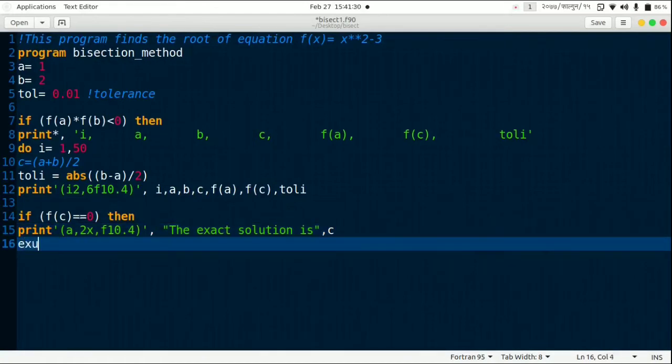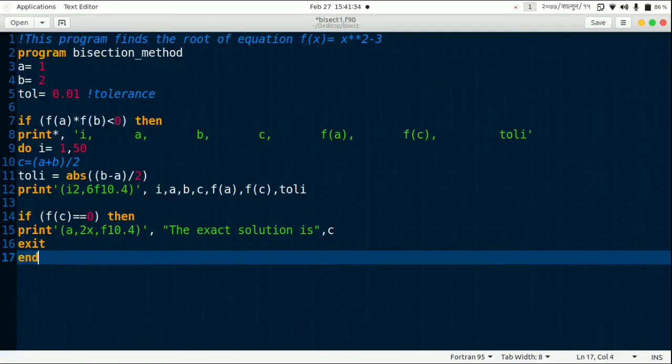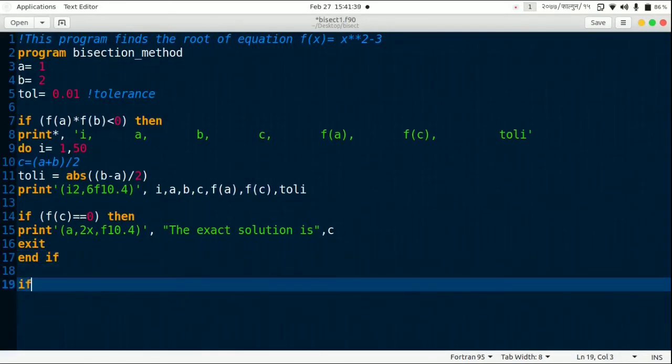So exit, and if then if tolerance of iteration is less than the stated tolerance, then what we have is we exit.